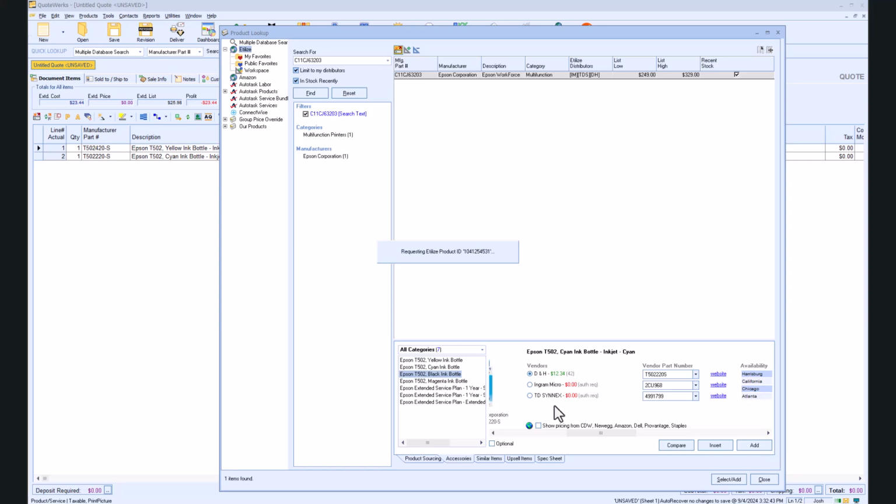We'll add that to the quote. Same thing for black. And for magenta.